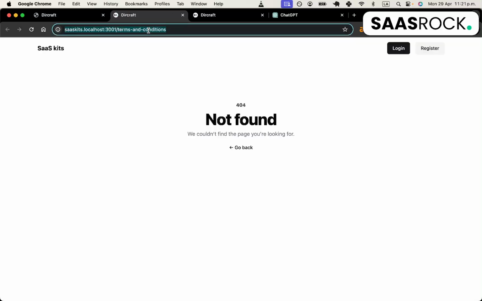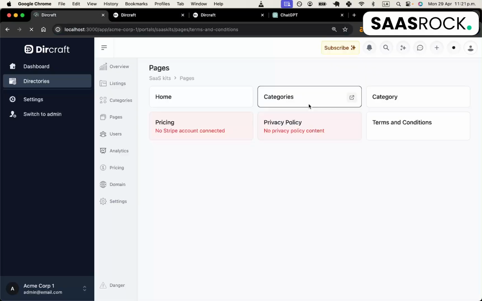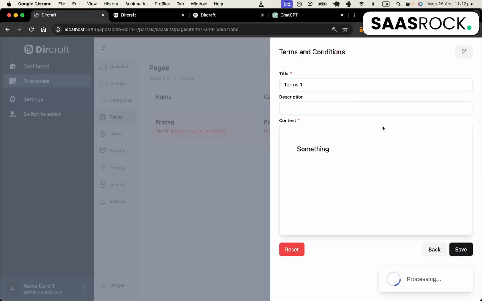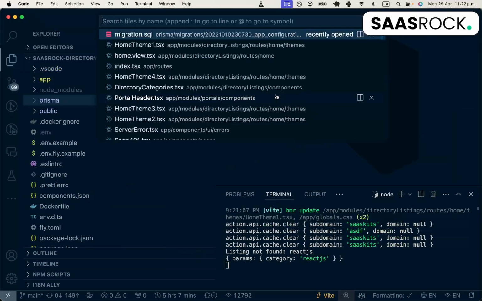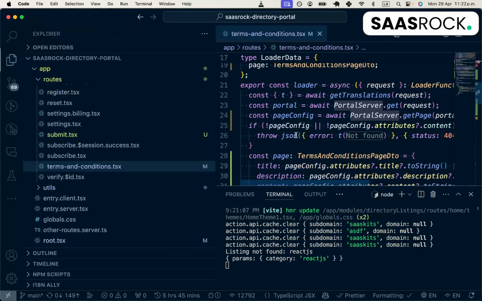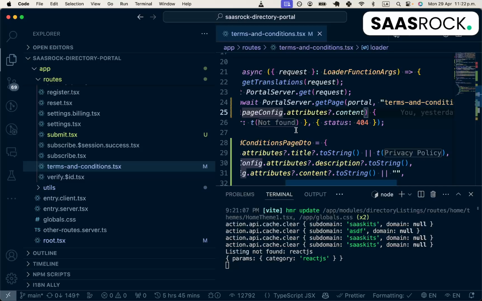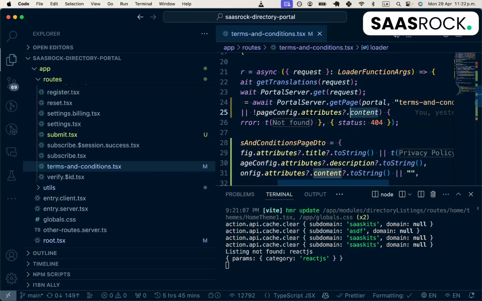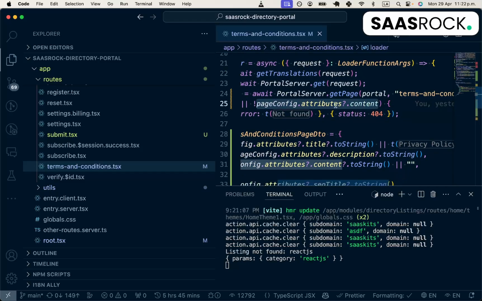Terms and conditions is not found. There should, let me, not found. Something is happening, so let's fix it. Let's go to terms and conditions. And here it is returning not found. Okay, so this is a bug. It's not called the attributes content.